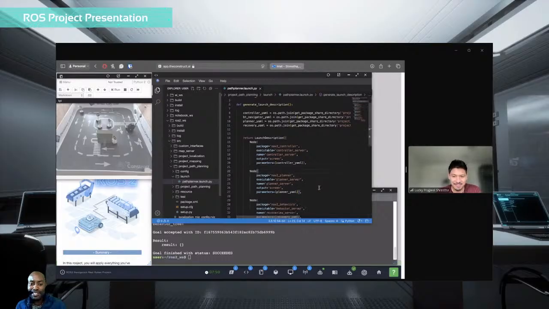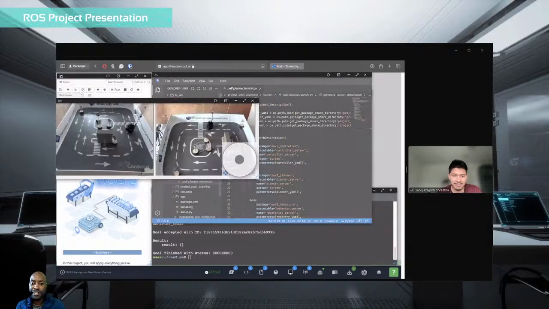Still on the localization process, can you give me one situation that will force you to increase the number of particles? One navigation situation where you are highly required to increase the number of particles, even though it might affect computational time. Highly recommended to use a high number of particles, right? Yes.